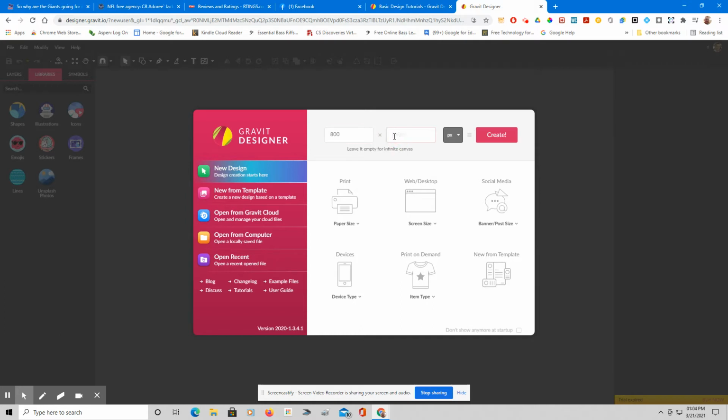I'm going to type in 800 by 600, just it's a random number. And you can see here you can choose between pixels, inches, and points. So you definitely normally will be on either pixels or inches. So here we see we open it up.